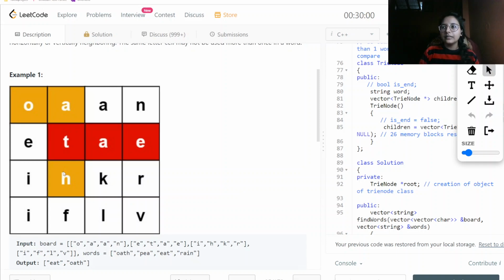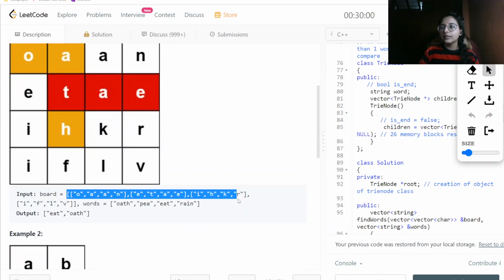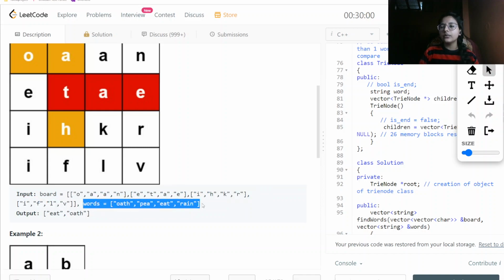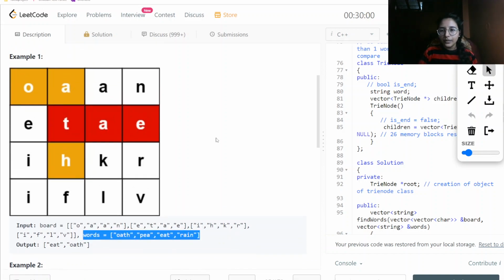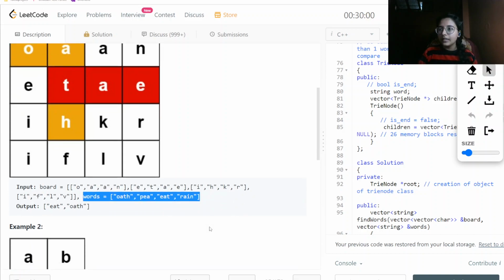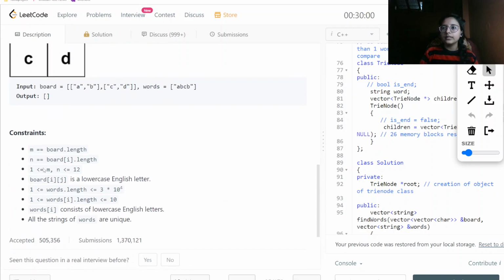Here we are given this matrix, this board, and the words which are given to us, a lot of words, and we are required to check whether any of these words are present here. So that's what we are required to do. In the previous question we were given just one word, so it was easy to do DFS in the matrix with that given word. But here we are given a lot of words, and you can check the constraints.